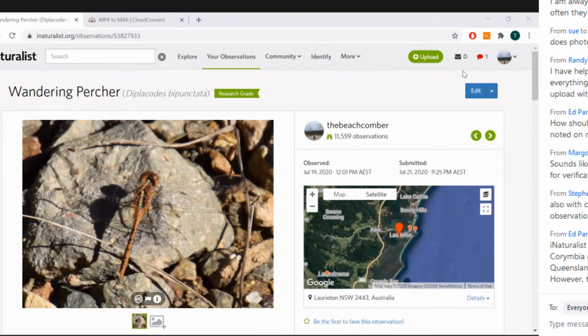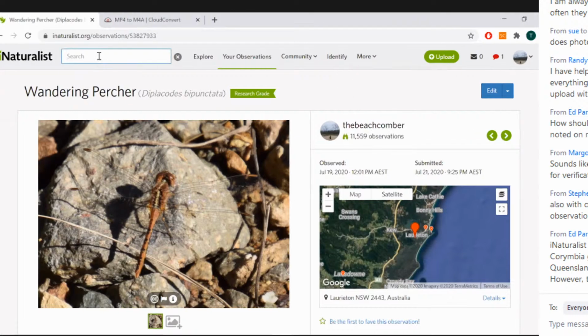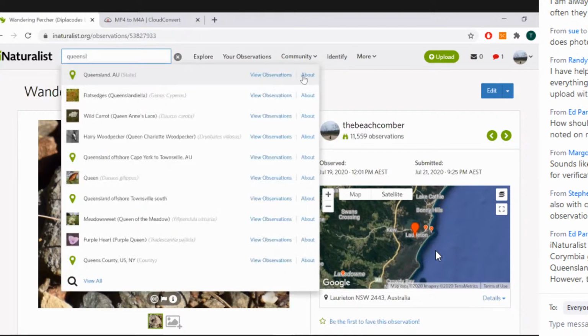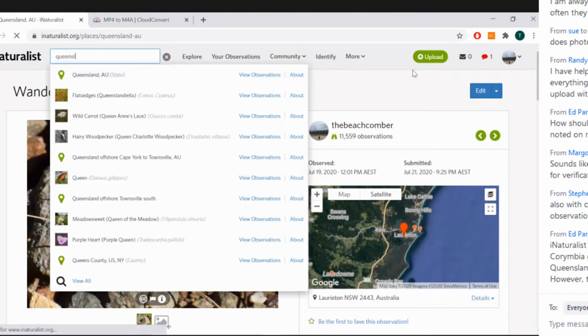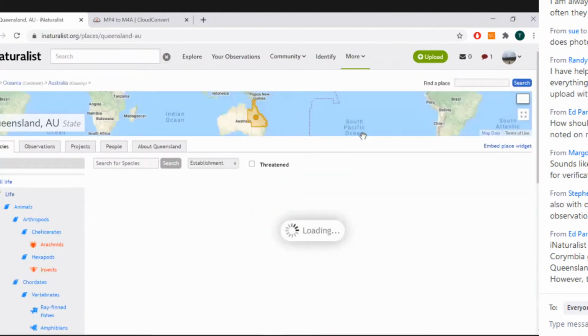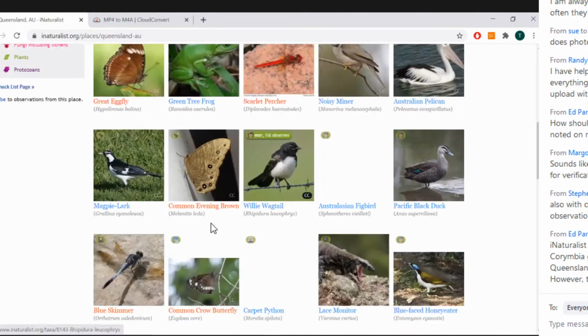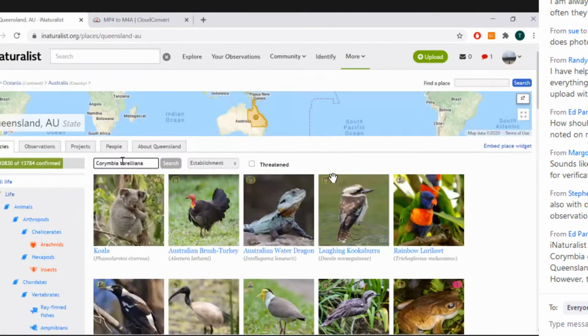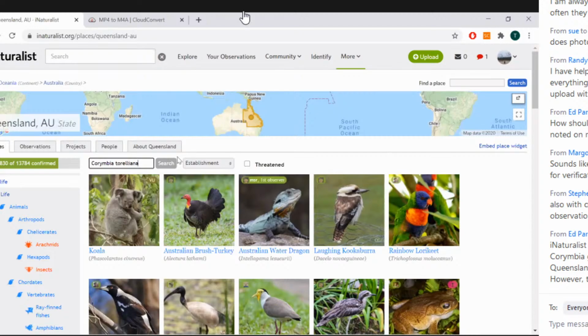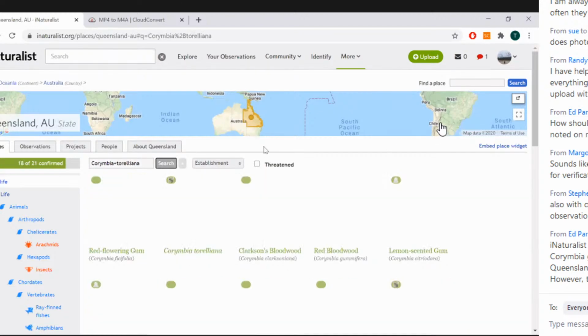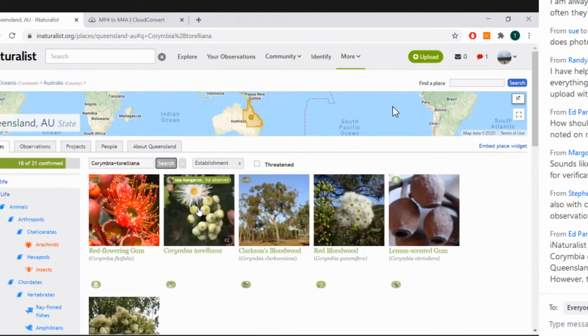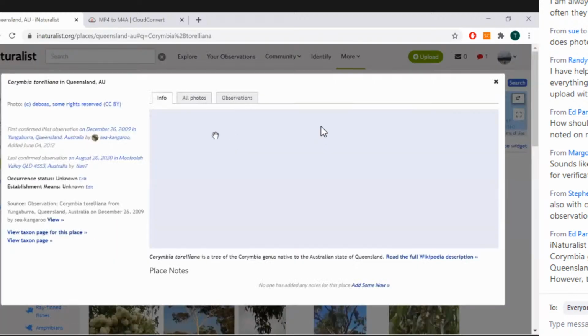So let's say I type in Corymbia torreliana. I'll copy that and I'll go to Queensland. So what I'll do is I'll go up to the explore bar here. I will type in Queensland and I will go to about. So this takes me to the page for Queensland and shows all the different species that have been observed in Queensland. So in the search bar, I'll type in Corymbia torreliana and I'll search for that. And here it is.